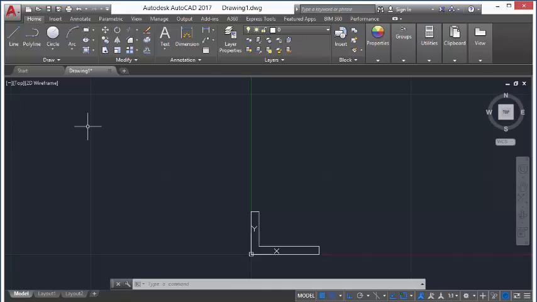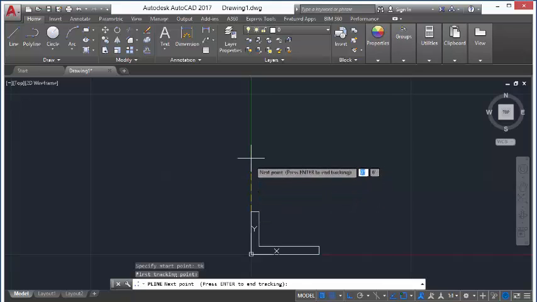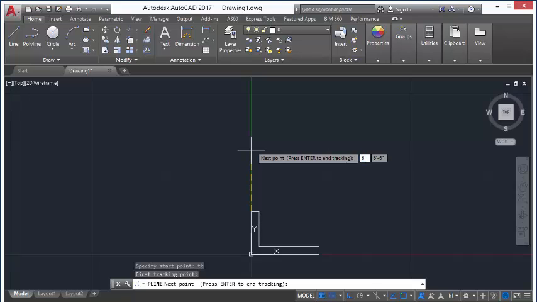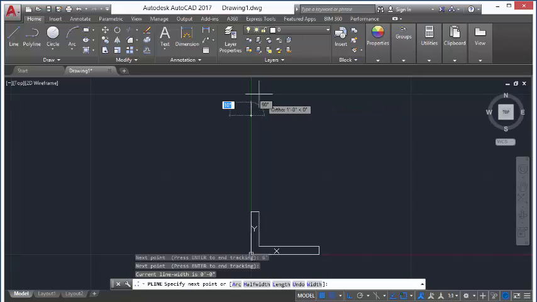Go to the Home tab, Draw panel, and select the polyline command. At the specify starting point prompt, type the T key for temporary tracking. Press enter. Click this endpoint once and move the mouse cursor up. Now enter 6 feet and press enter. Press enter again to start the line command.